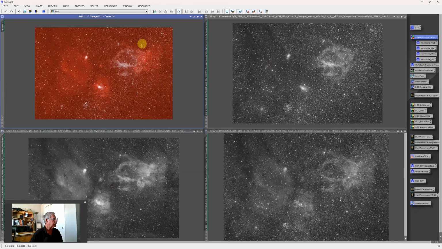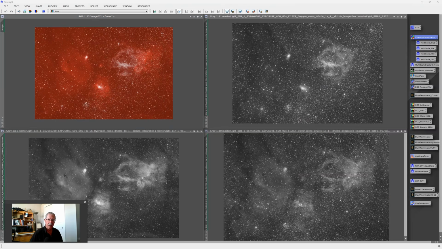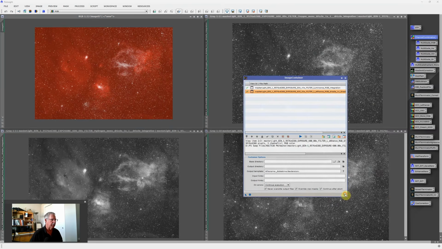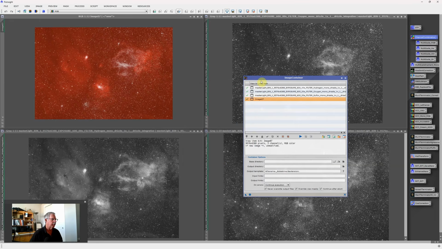So generally the first thing I will do is run some sort of a gradient correction. I'm going to use GraXpert on this just because it's fast and easy. And I want to run that on all 4 images. So I'm going to create an image container. I'll do that by right-clicking in the background, choose Image Container, and that brings up this dialog box, which I'll reset from the last time I used it. Click on the Add Views icon. There are the 4 views that are open, so I'll just select all, click OK, and now we have those 4 images added to an image container.